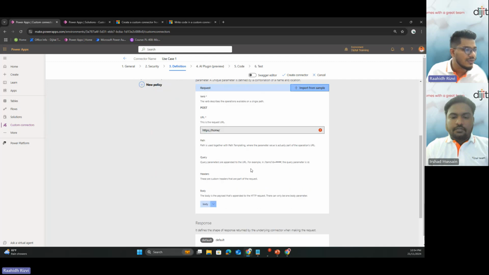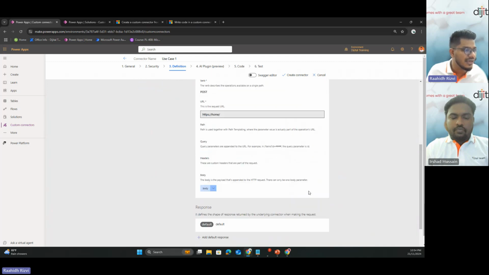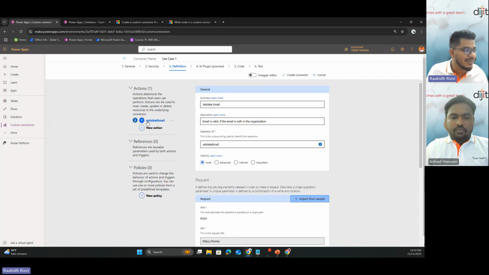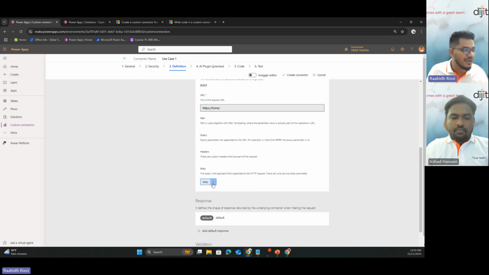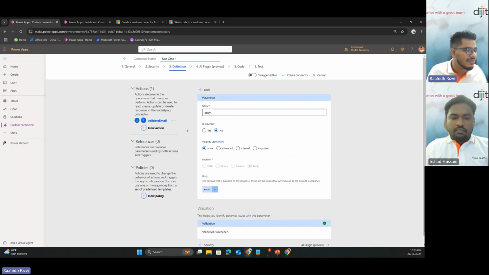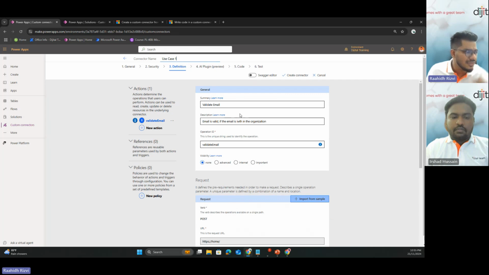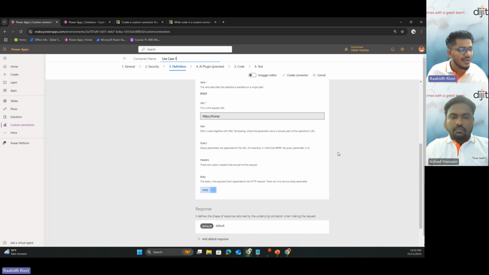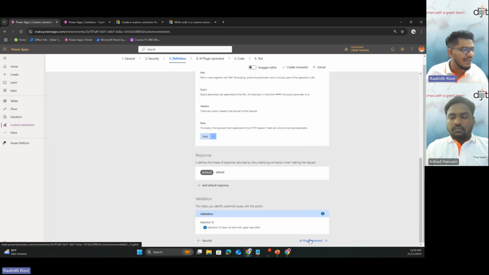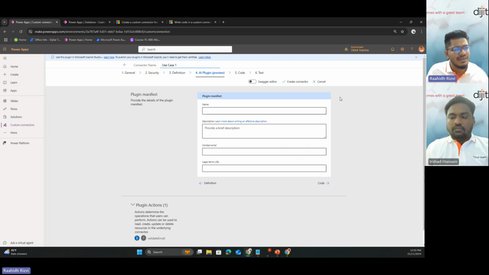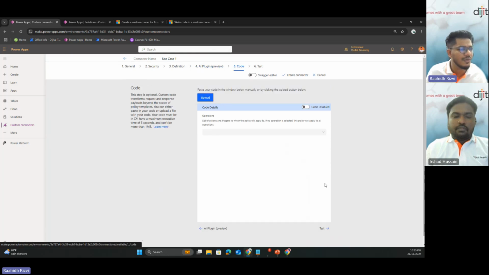Now we can see the action has been created, validate email, and we can see the import body. If you want to edit it, you can go here and edit. Or if you want to edit the general operation ID, summary, or description, you can do that as well. Now we'll move into the next tab, AI plugin. This is irrelevant for our scenario, so we don't have to fill anything. So we can move into the code.